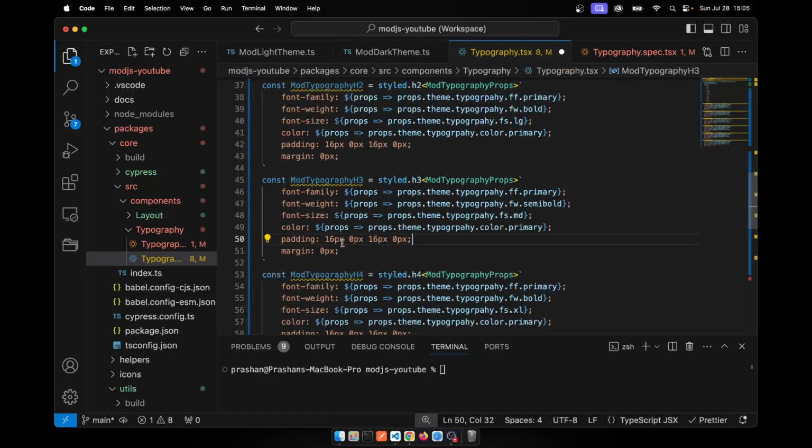Okay, so padding, instead of 16 pixels, top and bottom padding should be 8 pixels. I'm going to reduce that to 8 pixels. Top, right, bottom is 8 pixels, and left is 0 pixels. Okay, margin 0 pixels looks good.